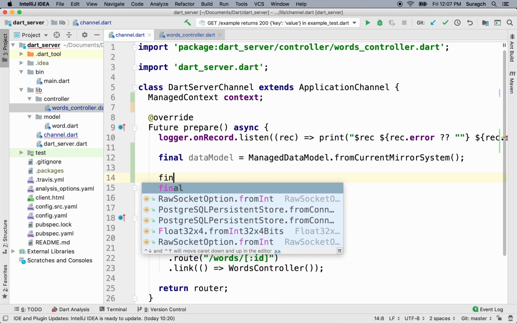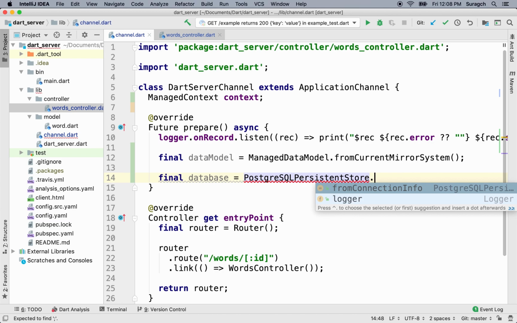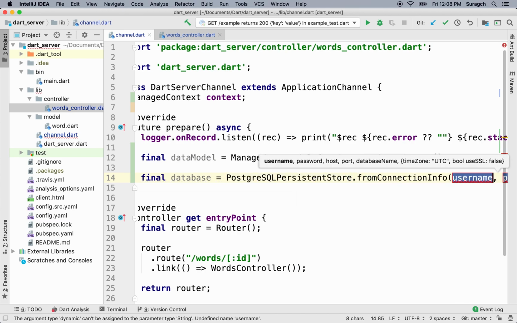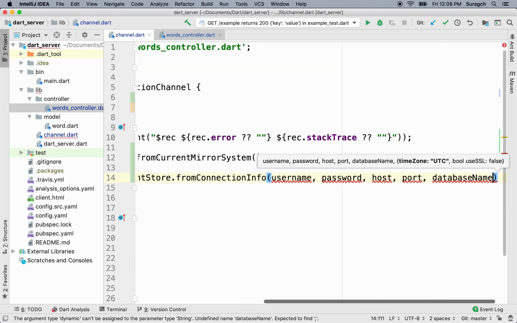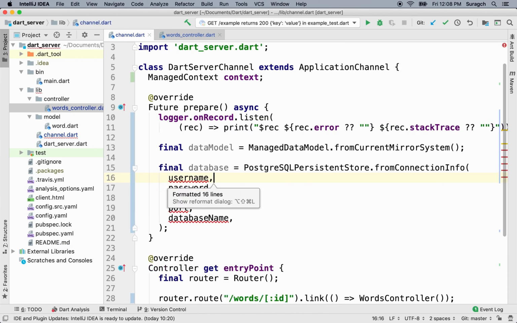Type final. We'll call our database, database. And it will be a PostgreSQLPersistentStore. We'll get it from connection info. And that info includes the username, password, host, port, and database name. Let's reformat these lines. Option Command L on a Mac.